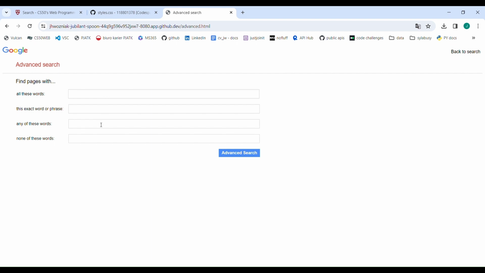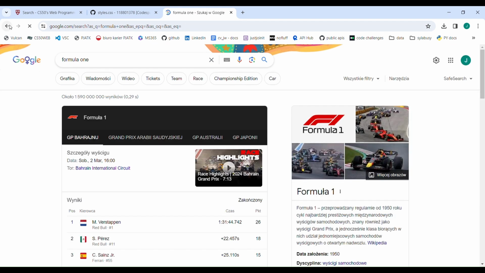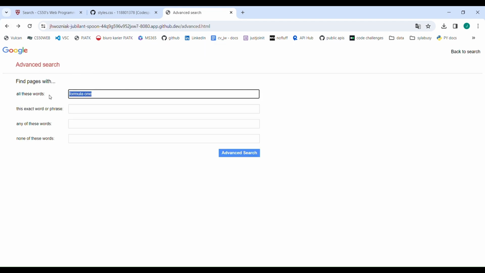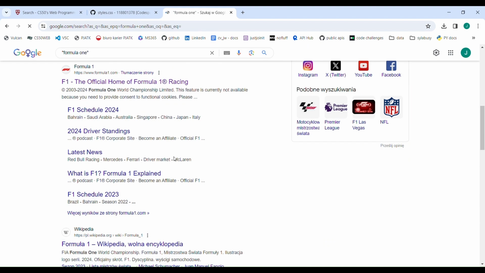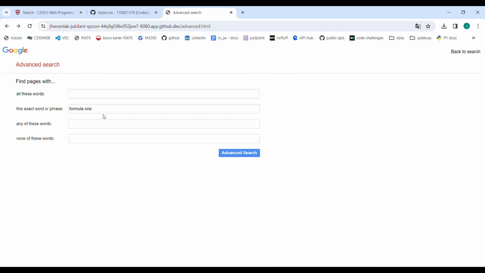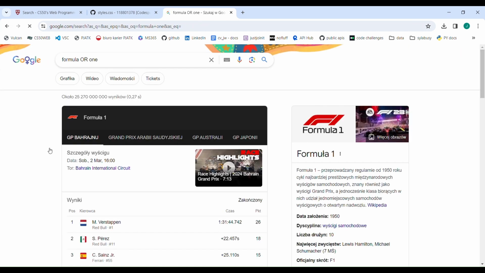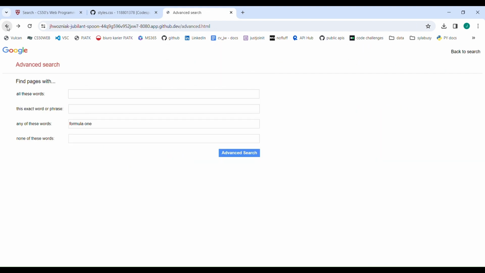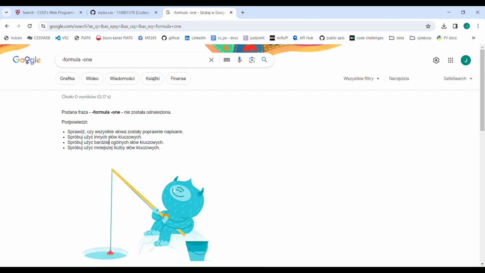In any of these fields you can type in your specific parameters. So you can type in that you're looking for pages with all these words, with this exact phrase, any of them, and none of these words.